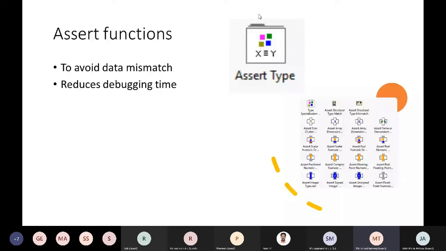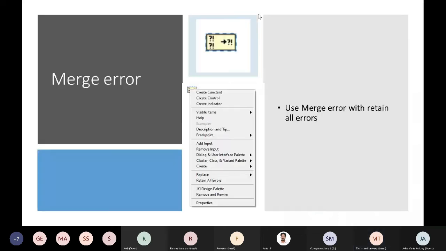If you use these assert functions in the development phase itself, it will avoid data mismatch in the testing phase, and it will also reduce the debugging time. I would say this almost removes the testing phase for numerical operations and checking. I hope everyone will go through these assert functions for your future developments.